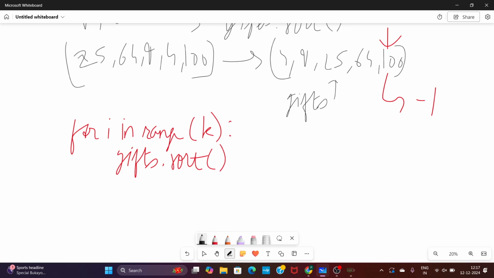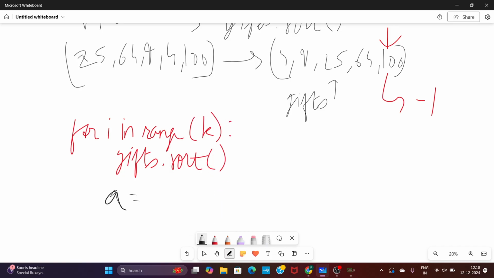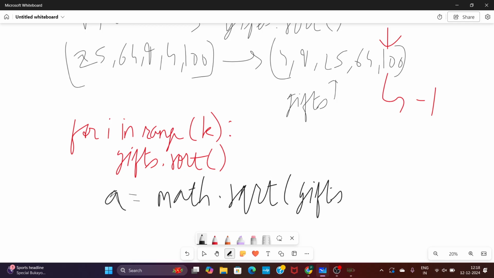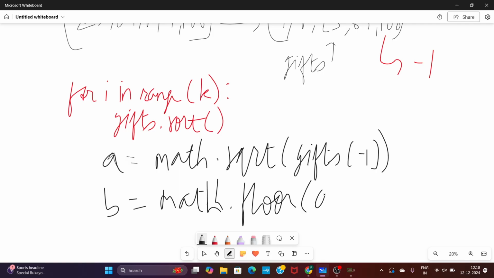So we will initialize a equals to what? a equals math dot square root of gifts of minus 1. This is we have taken the square root of the last element. Then we have to do the floor also. b equals math dot floor a. Okay, we have done the floor function on a.